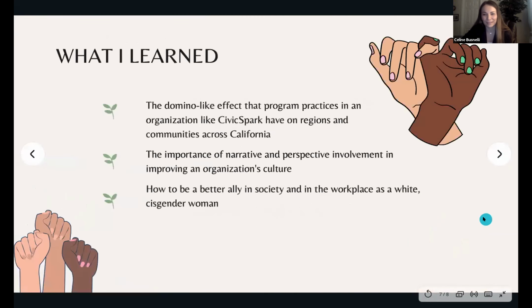And so real quickly, some things that I've learned. I've learned about the domino-like effect that program practices in an organization like Civic Spark can have on regions and communities across California. So it's very important to analyze all practices, even if they seem like they might not have as big of an effect. Everyone's interconnected and intersecting identities are very important to consider in situations like this. And I've also learned about the importance of narrative and perspective in improving an organization's culture.